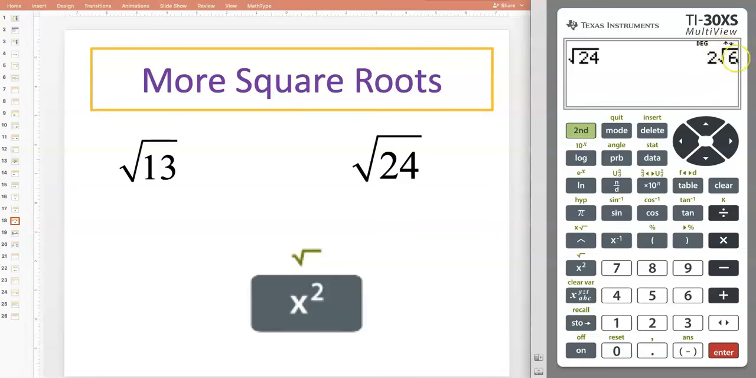but I don't want it written in this form. I'll probably want it written as a decimal, so I'll just hit my toggle button. And it's about 4.898 and so on. So the square root of 24 is equal to 2 square root 6, which is equal to about 4.89.